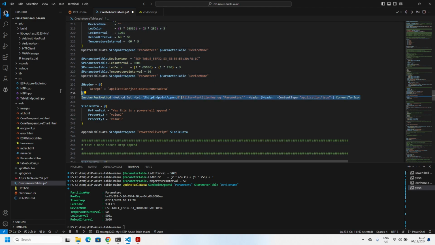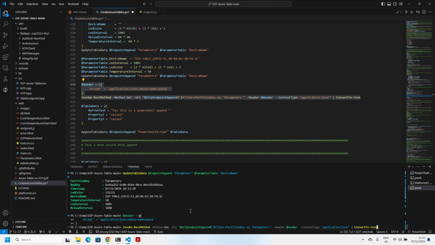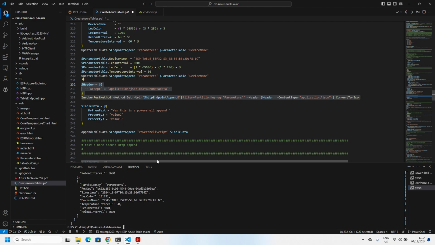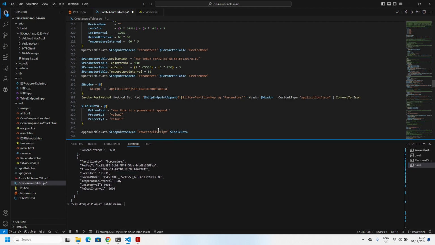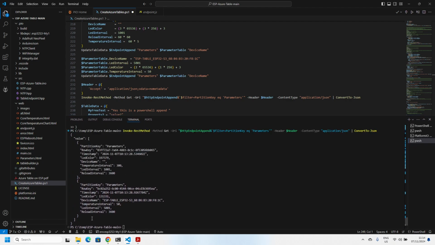In this case, you can also do it using PowerShell, and then you will get the two records. In there, you will find the row key ID, a timestamp that's added when you enter it, and the other is just the data that we specified. And the partition key in this case is parameters, and that is also what we specified here.